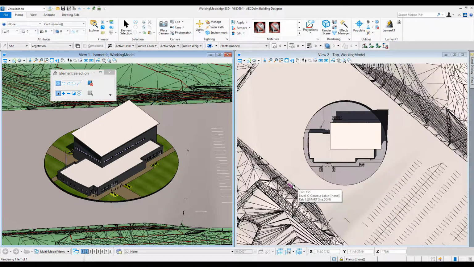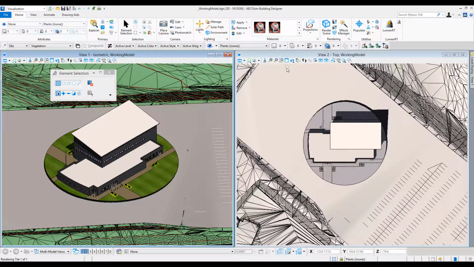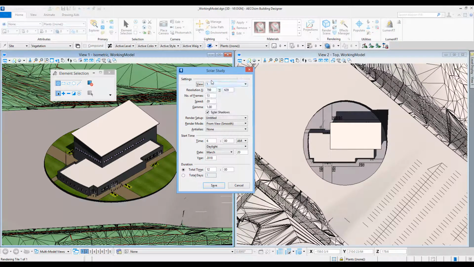Now, you want to put the number of frames to be at least one more than the hours that you put on there. So in mine, I had the number of frames set to 13 as I'm doing 12 hours. Let's go ahead and do another one while I'm here. This time I'll do view 1, which is in this isometric orientation. And I'll just do the same day. Everything else will be the same.